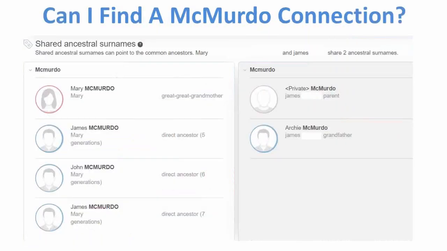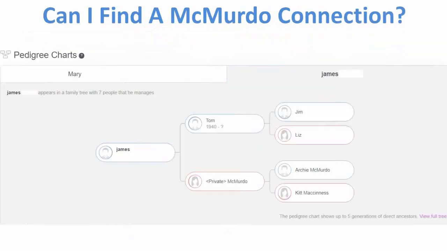And when we look at the shared ancestral surnames for James, we can see that he has a McMurdo parent and a McMurdo grandparent, and that must be on his maternal side. So looking at his pedigree chart further down the review page, we can see there they are, his maternal grandparents, Archie McMurdo and Kit McInnes.